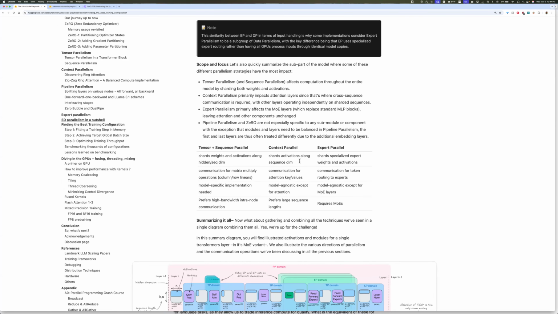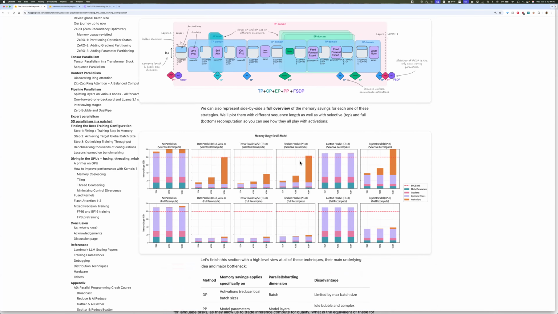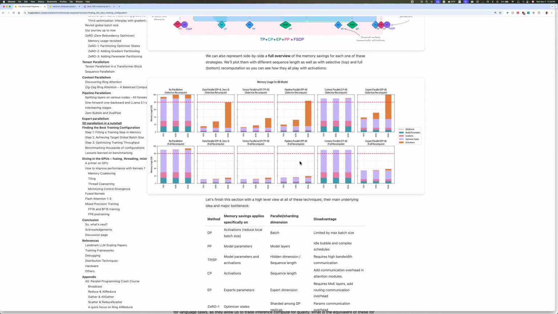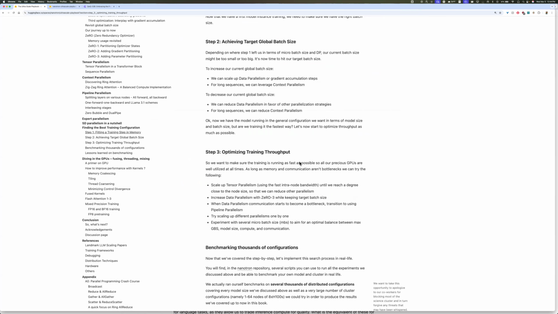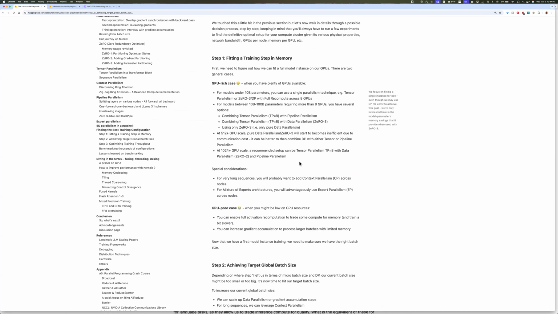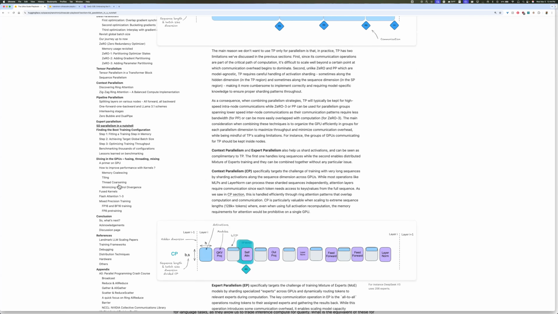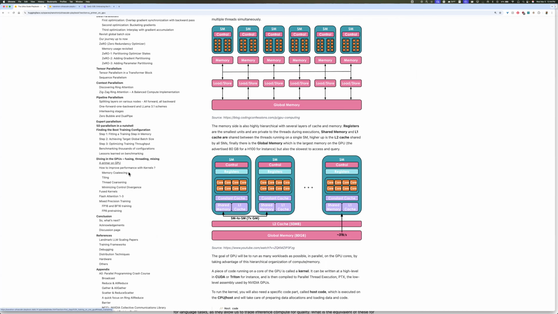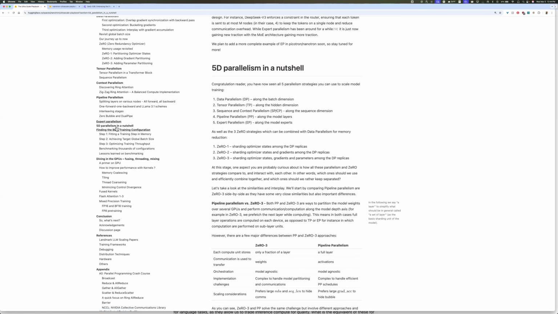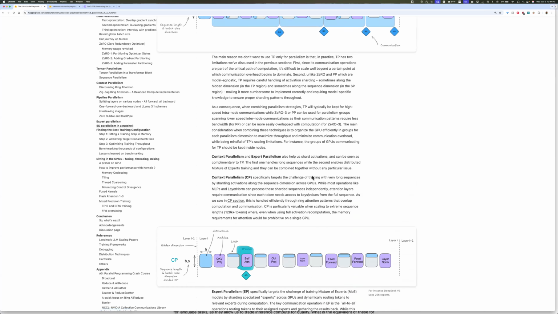Or GPT 4.5 was a very chunky model. That's where they have to start to push on these ideas and develop even more novel training strategies. But yeah, that's kind of their high level of what's going on in different parallelization strategies.